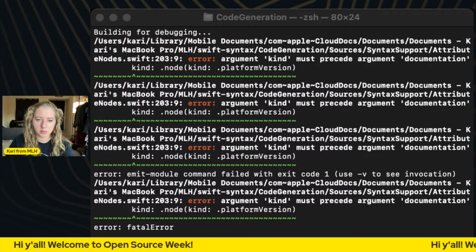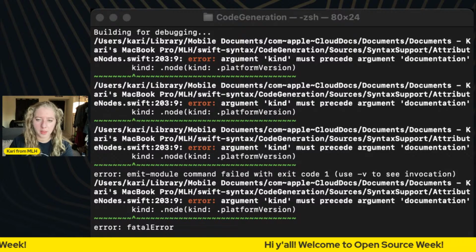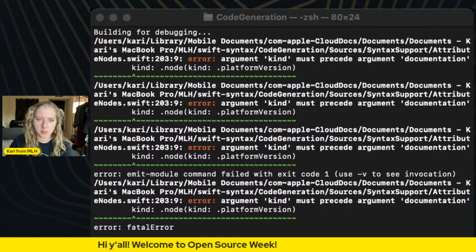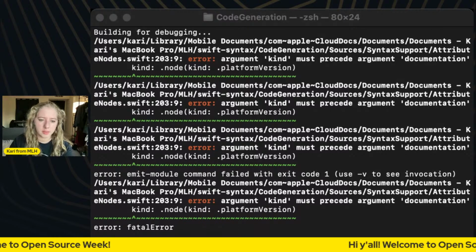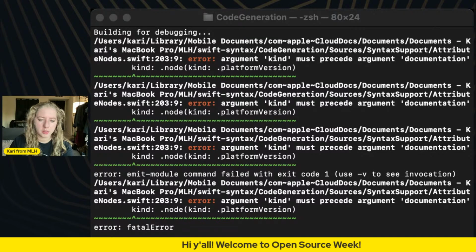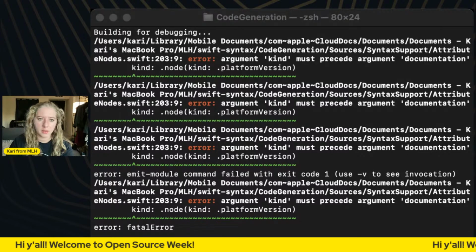Oh, so it's in, because it's in attribute notes. Swift.recovery tests. Yes, because we did swap that. So it would be in sources.